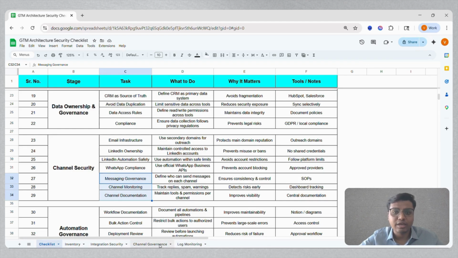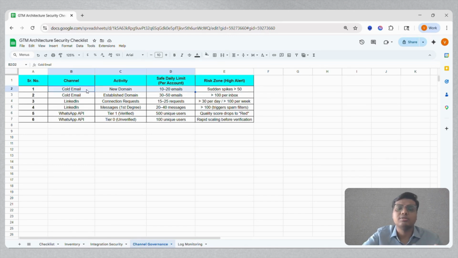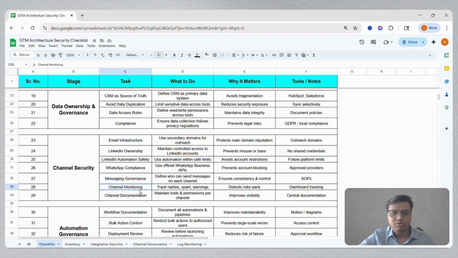Moreover, one thing that you need to keep a check on is the governance of those channels, as to what the limits of that particular channel per account are. So what we have done here is quickly highlighted, for every channel, if, for example, you want to send cold email and you have a new domain, what limit you need to keep in the start. And if it's an established domain, how much you can scale per account. You need to always ensure that you stay within these limits to avoid getting marked as spam or impacting the domain health. So this is about the channel governance.